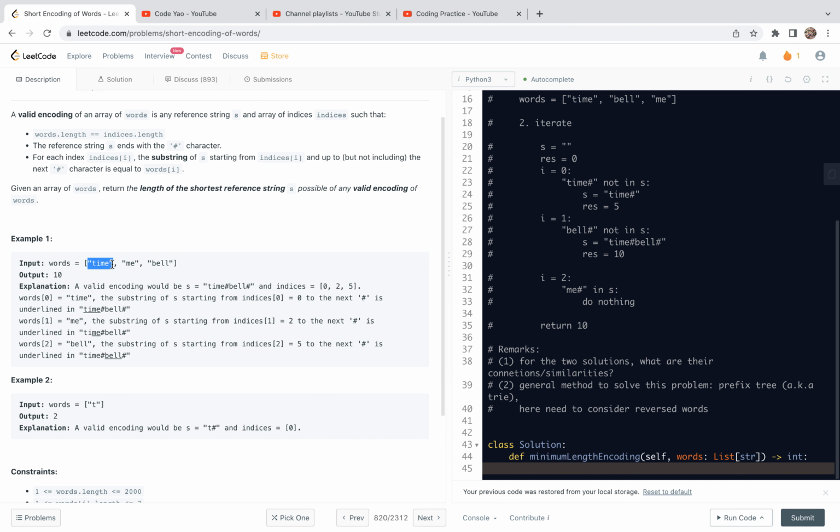Let's look at one example. In this example, we have time, me and bell. Then the output is 10. So here it gives a valid encoding. Similarly, we can try bell pound plus time pound and change the indices accordingly. Also, this is a valid encoding. Notice in this problem, me is a suffix of time. That's a point indicating that we can solve this problem by prefix tree if we consider the reverse of the words.